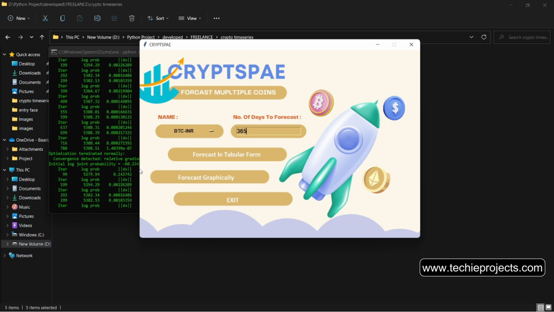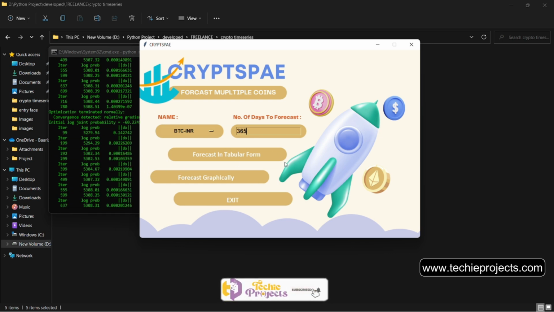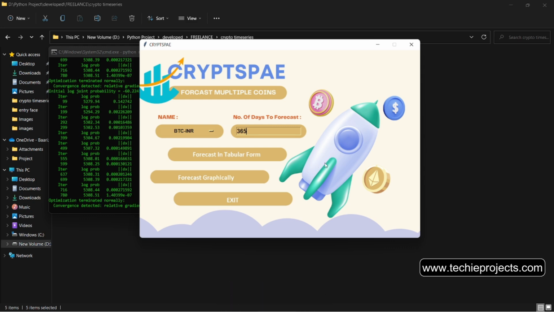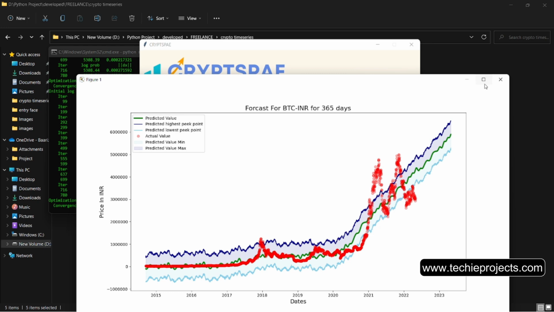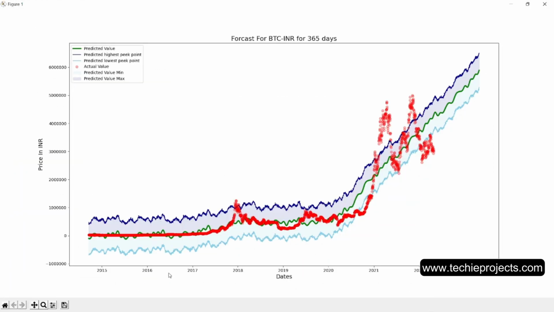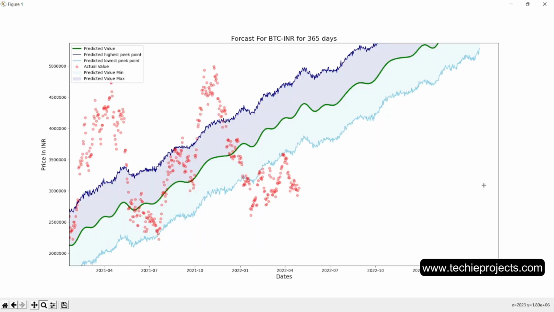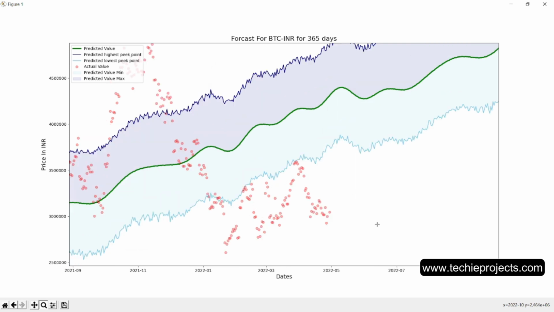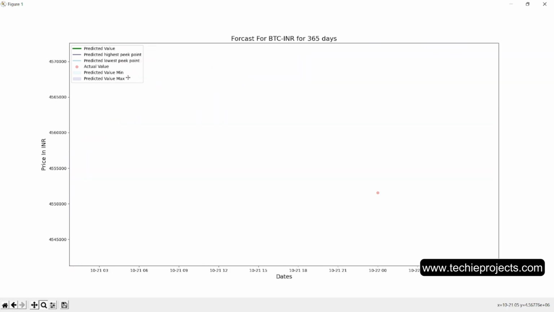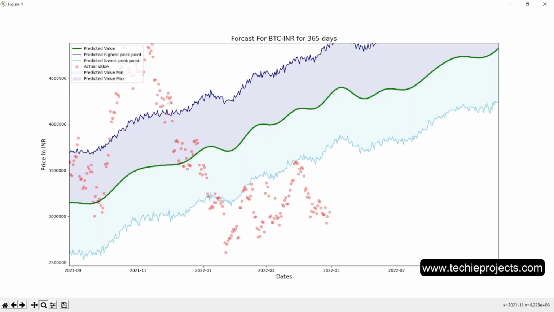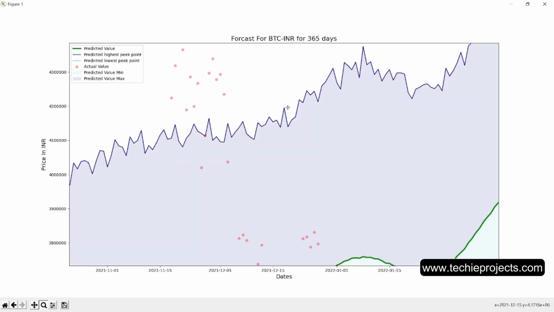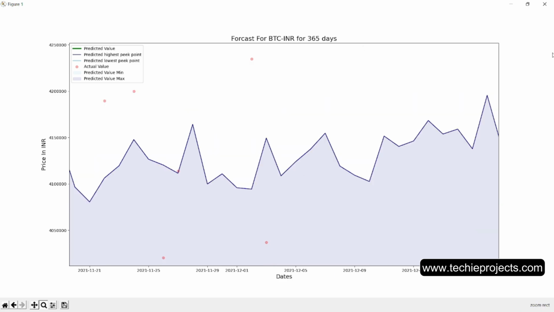Forecast graphically. Now it will show in the graphical format. Forecast for BTC-INR for 365 days. It will show the price in INR against dates. Let's zoom in. You can see in green color the predicted value, predicted higher peak point, predicted lowest peak point, and actual value.